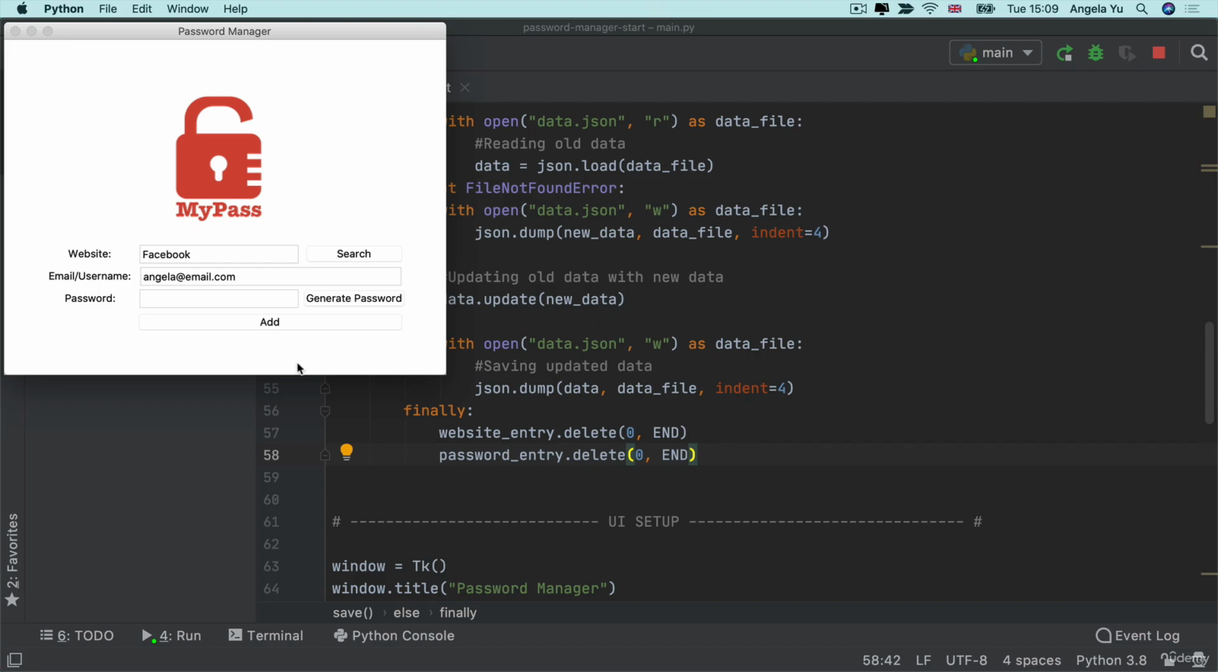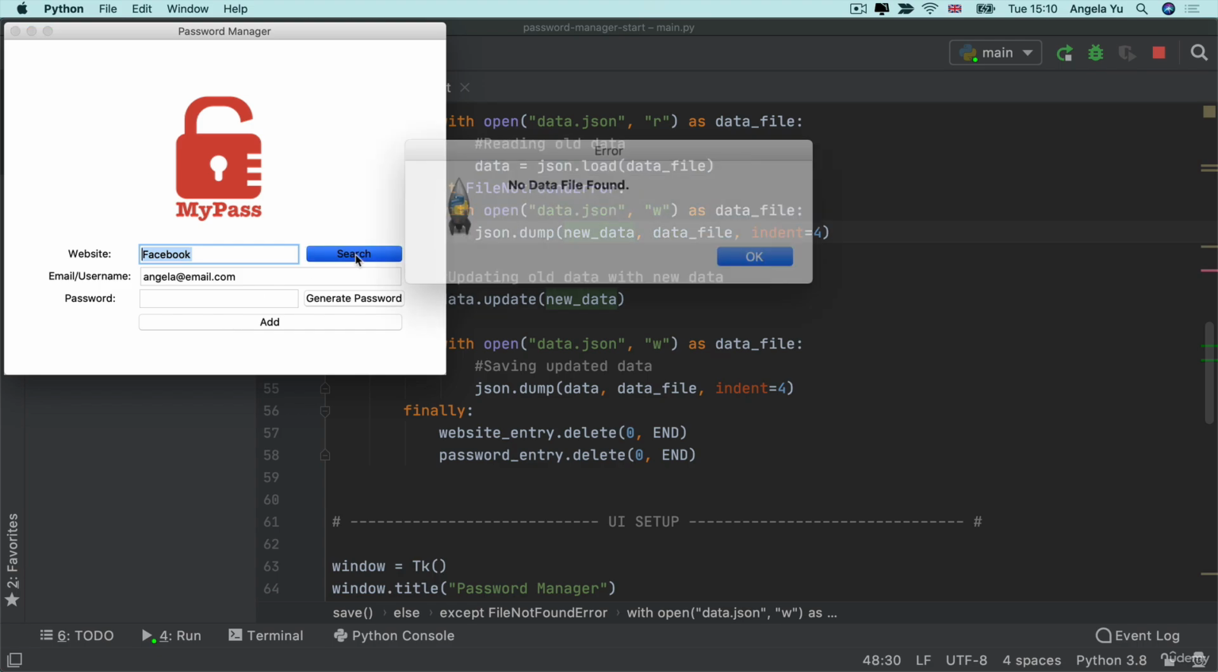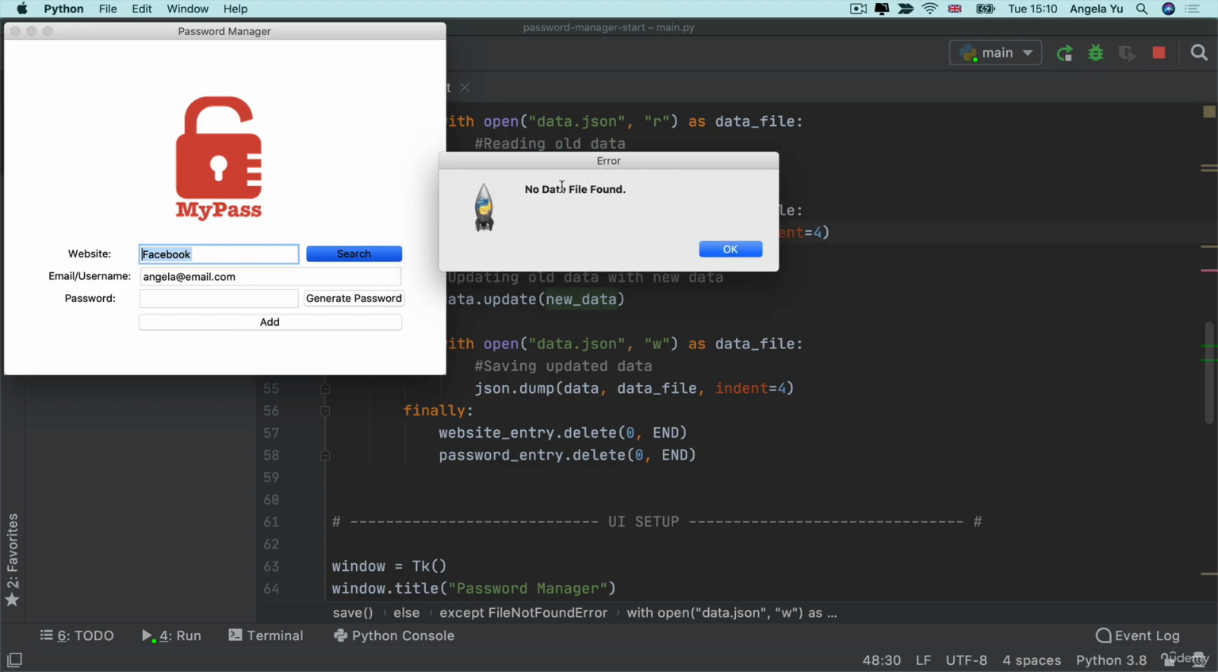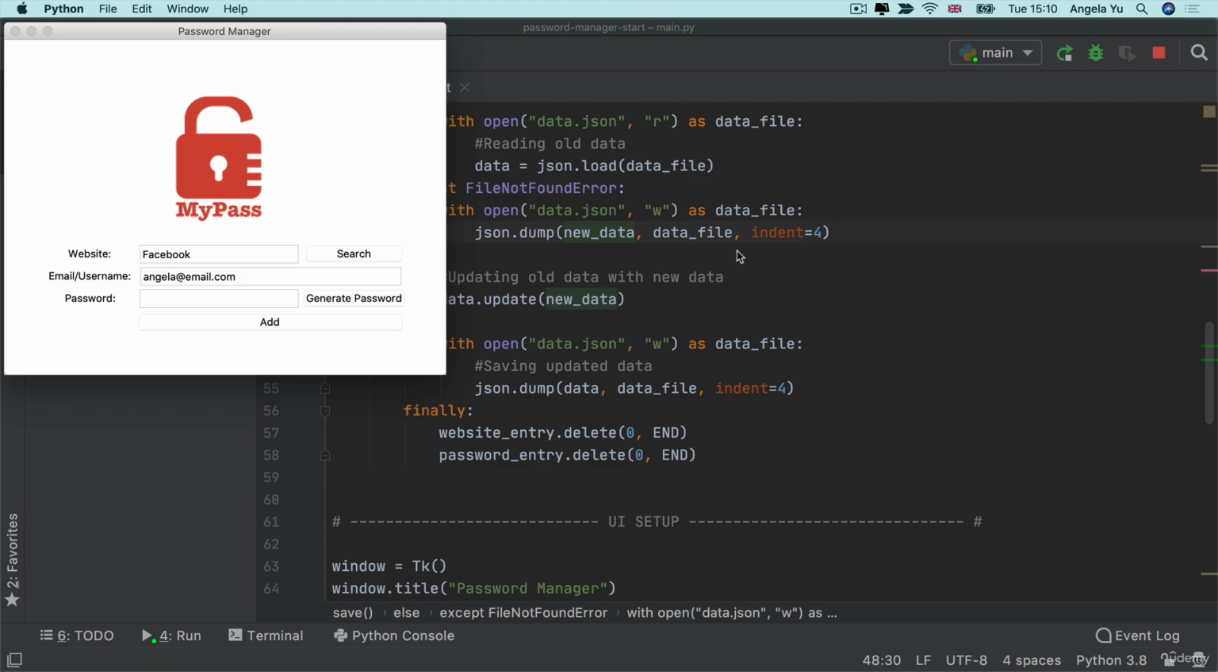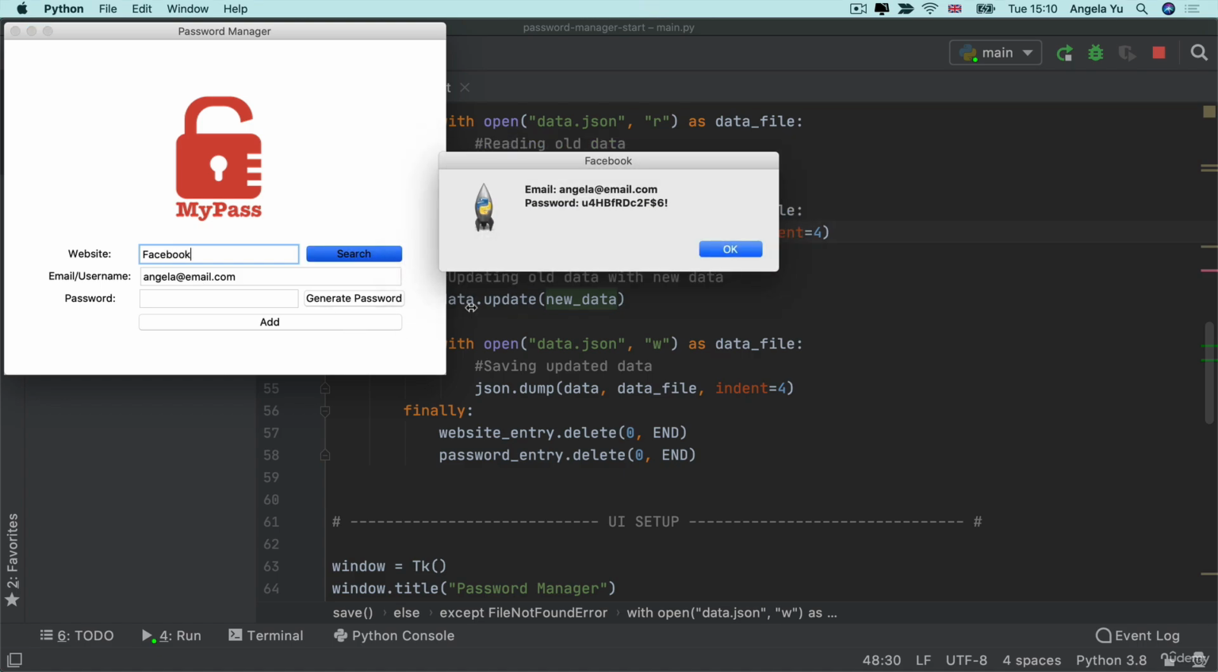So the end outcome you're looking for looks something like this in terms of layout, and you should be able to test this so that when you start out without a data.json file and you hit search, it should tell you error, no data file found. But if you had saved a password under that name and you added it to the database, then you try to find it, then it should find you the email and the password that you saved.